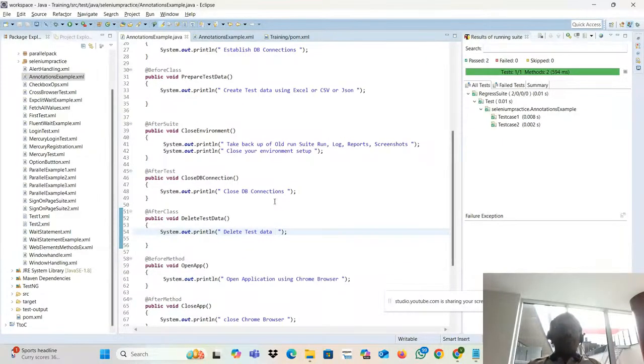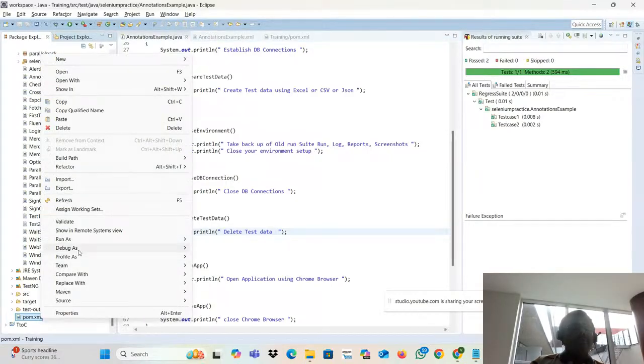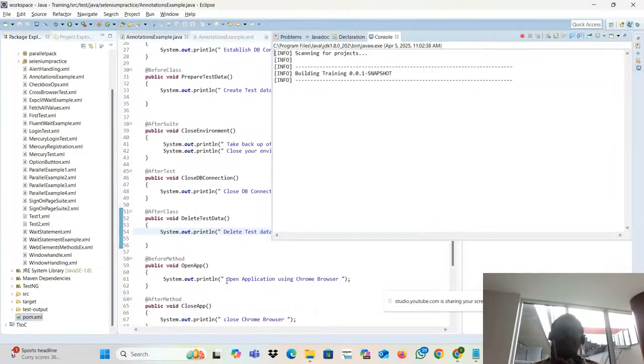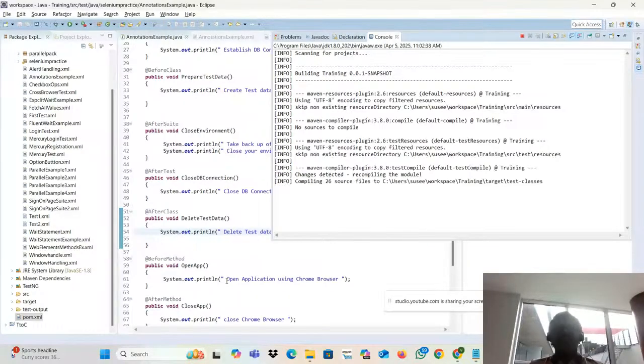So this is the flow, this is what annotations do. Let us run it. Now, instead of running this one, I'm going to run it this way: right click, run as Maven test. I'll prepare the TestNG, then I will try to run it with the help of TestNG as well, so that you will understand the entire flow.